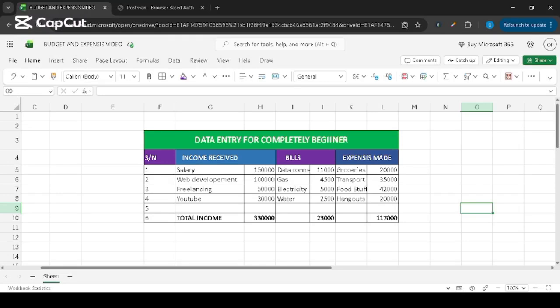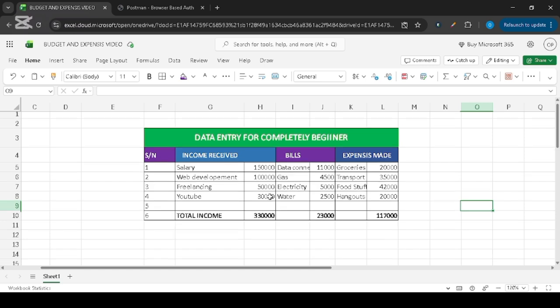This video is about data entry in Microsoft Excel for absolute beginners. So this over here is what we're going to be working on today. We're going to be learning how to enter data correctly in Microsoft Excel, and while this over here is what we're going to be recreating in this particular video.